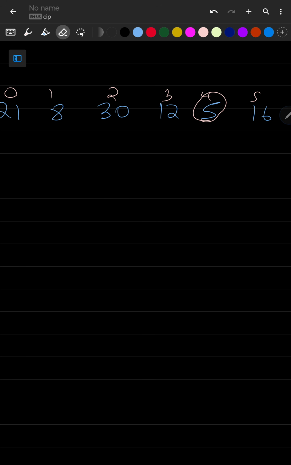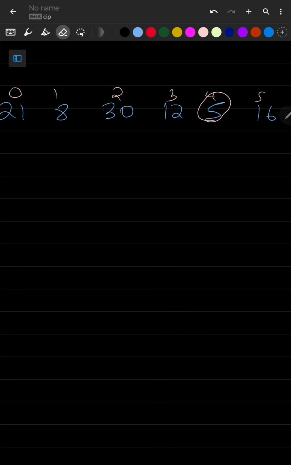Okay. Now 5, I'm going to swap it with the first unsorted element, which is this. So 5, 8, 30, 12, 21, 16. Now this we will not touch. Go to the next. Same, 0, 1, 2, 3, 4, 5 you put.